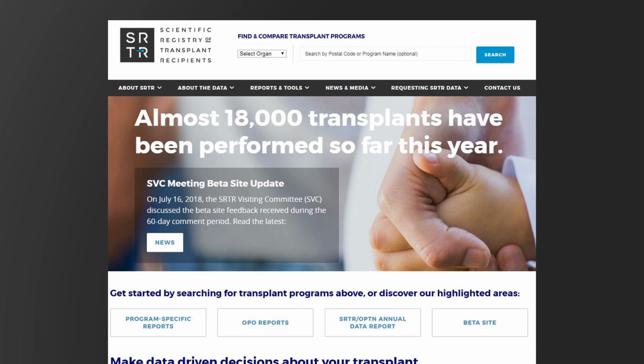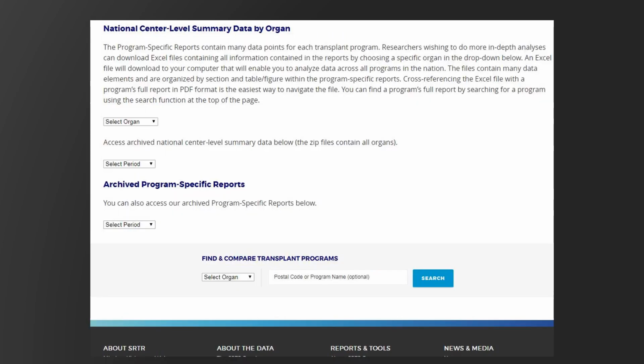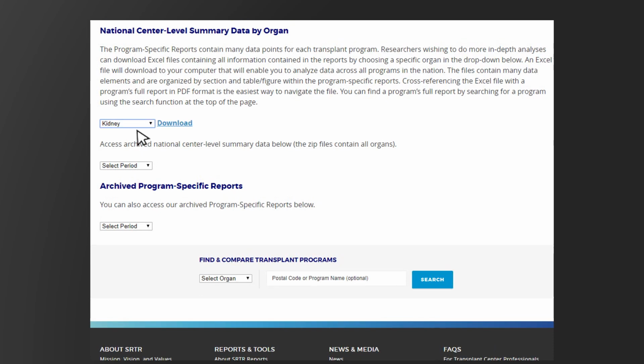You can manipulate these spreadsheets however you like, custom sort, delete rows or columns to narrow it down to what you want to see. To find the National Center Level Summary Data Sheets, go to the SRTR public website homepage and click on the Program-Specific Reports button here on the page. On the next page, at the bottom, you will see the header, National Center Level Summary Data by Organ. Select the organ you wish to review from the drop-down, and a link to download the spreadsheet will appear to the right of the drop-down. Click on that link to download the spreadsheet.